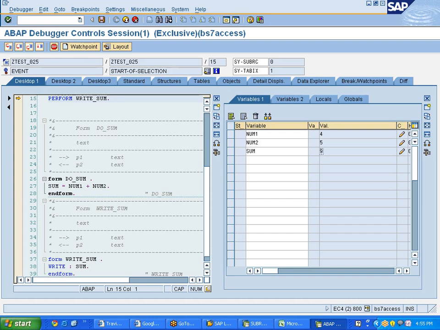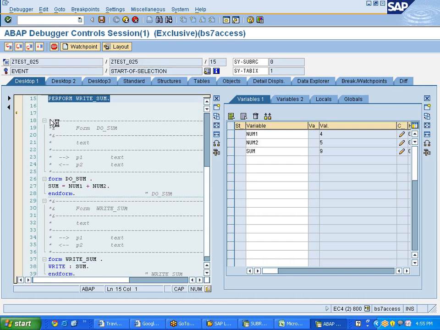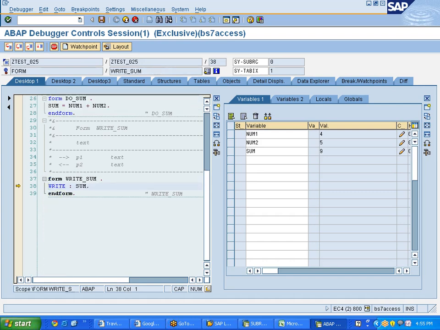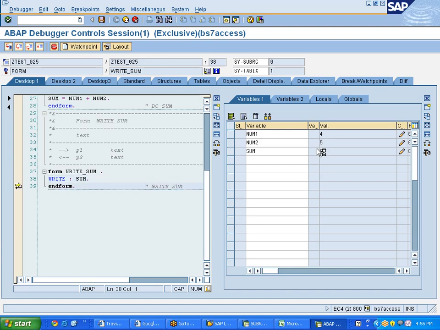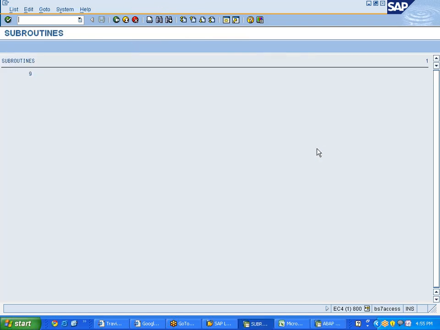Now where is the cursor going? Right. Perform write sum. The cursor went here. Whenever it sees this statement, it will come here. What is there in the sum? 9. It will write 9. After this, no more statements are there, so it will print it. So this is the flow.